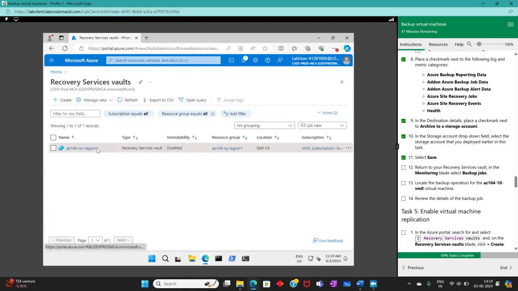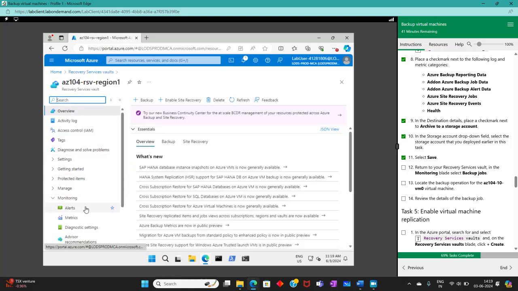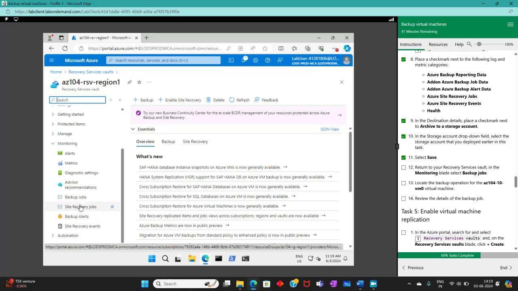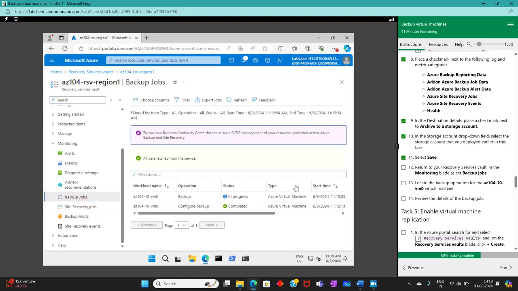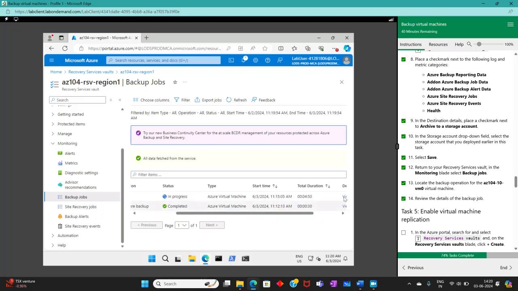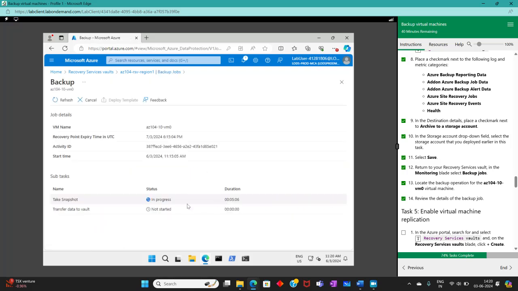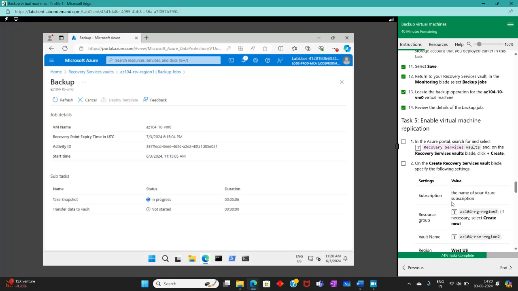Go to the recovery services vault and under monitoring go to backup jobs. Locate the backup operation for AZ-VM0. It's in progress. The status is in progress. This is the detail of the backup job. Now task 5 is enable virtual machine replication.